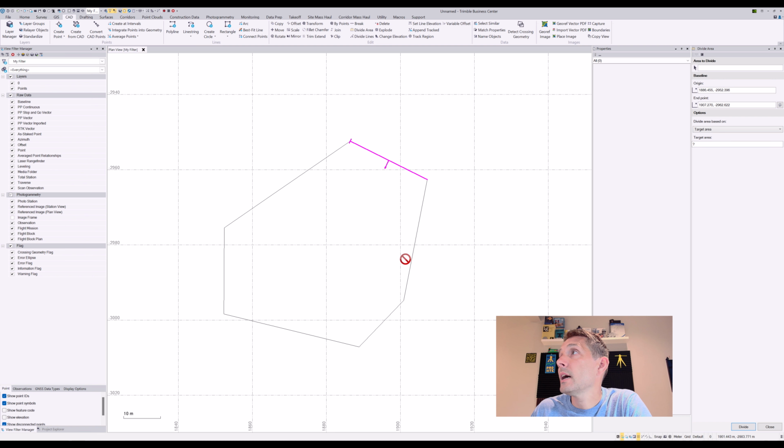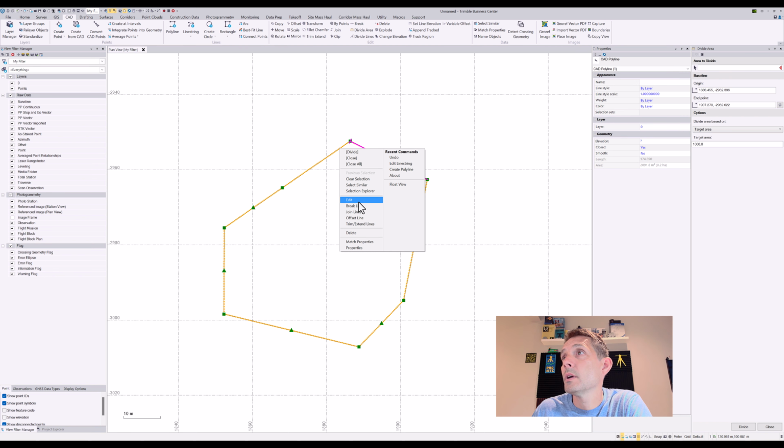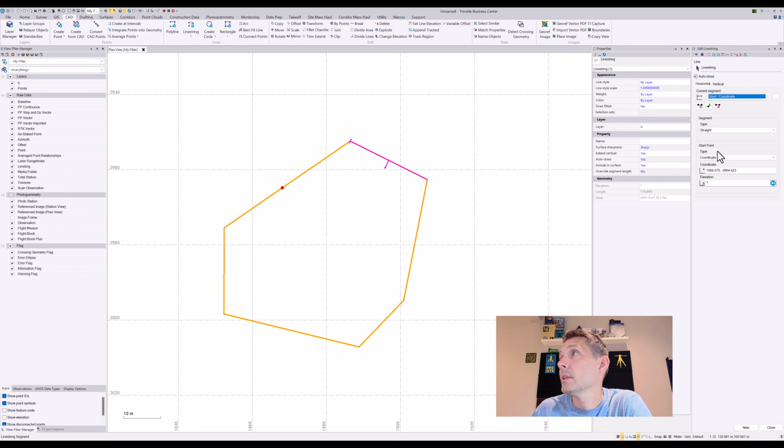Let's try the target area. I want 1,000 square meters. Let's hit divide. So it was 697. Oh, I haven't clicked the line. Okay. Oh yeah, so it's not, I went way too much. Okay, there we go. So I'm going to close it.